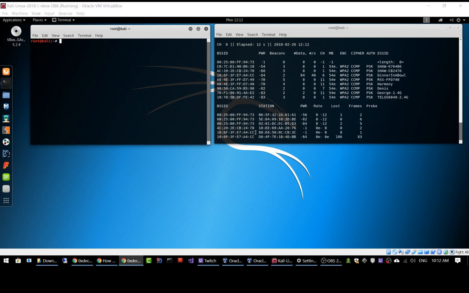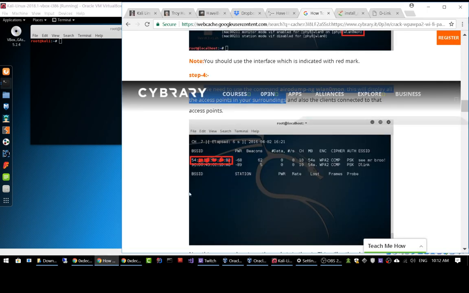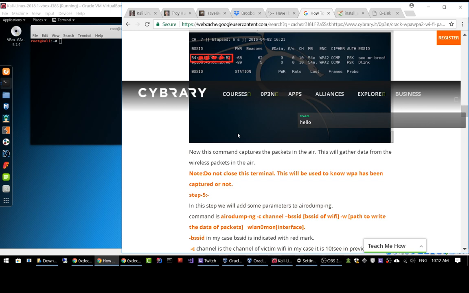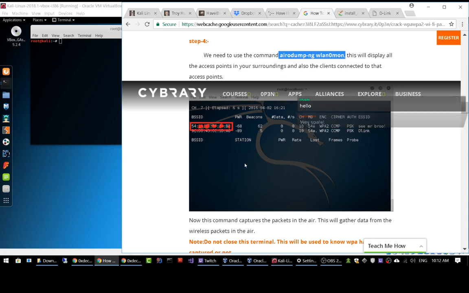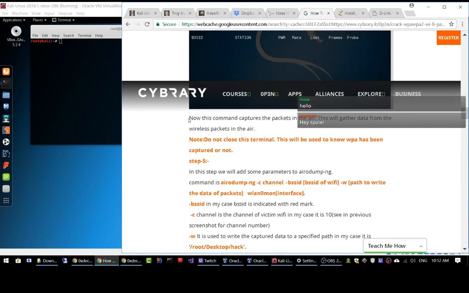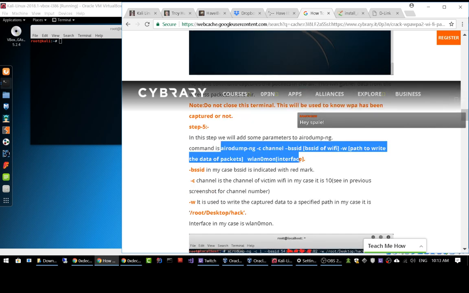So let's go ahead, and where is mine? Dinner in a bowl. Perfect. So I'm going to need that address to that guy. And so now we can see all of our surrounding wireless access points. We need to do this.